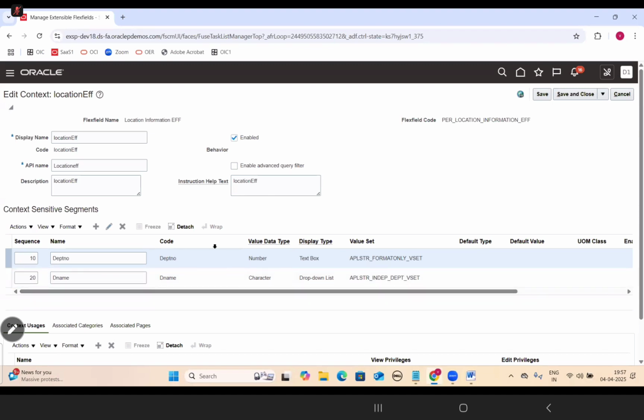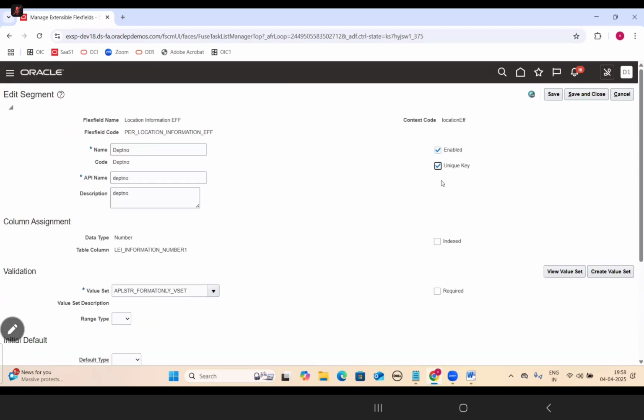Whichever columns you are adding, right? Department number, department name, or some columns you are adding, right? At least one of the columns should be unique. So when you are enabling the multi-rows, make sure that one of the columns is unique. For example, you're adding 2 columns, right? At least one of the columns should be unique. So for that, unique key should be checked.